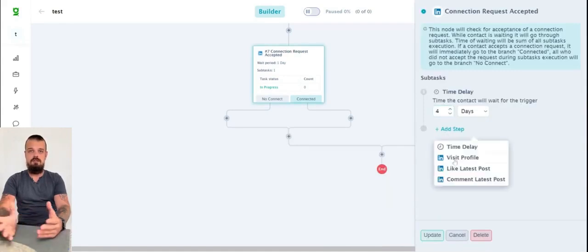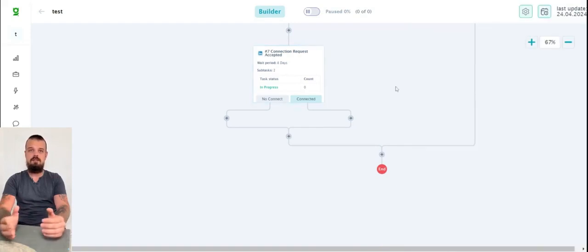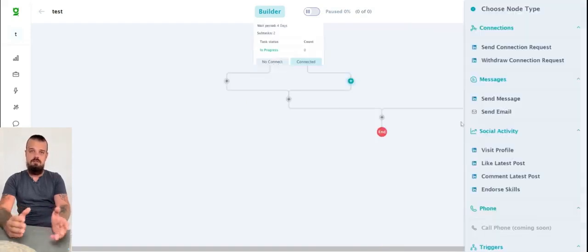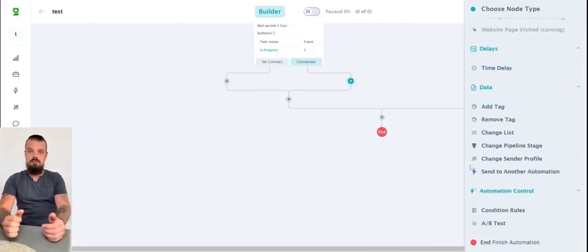The time delay is a very simple function. It is the delay time before the next action. The data section is more oriented towards custom settings in the CRM. This block allows you to assign tags to a lead, change its status in the funnel, and assign it to a list after performing some action or rule. It also includes the function of changing the sender profile and automation. And the final set is called automation control.